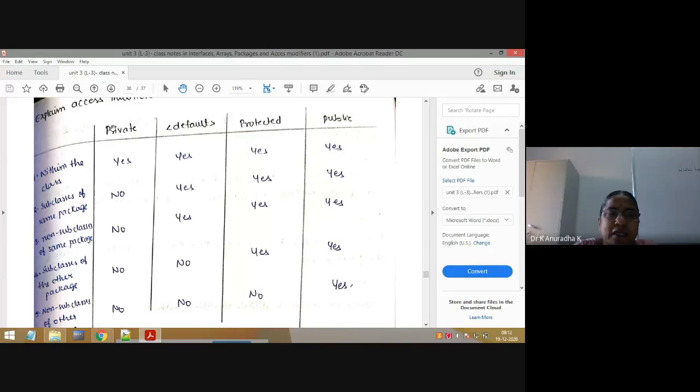Private members of a class can be accessed only within the same class, whereas default members of a class can be accessed within the same package. Outside the package, they are not visible. Here, outside the class, they are not visible. That is the difference between private and default. Here we should remember class. Here we should remember package. Already we know the package concept. Next, coming to protected.